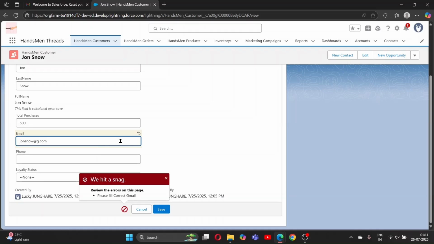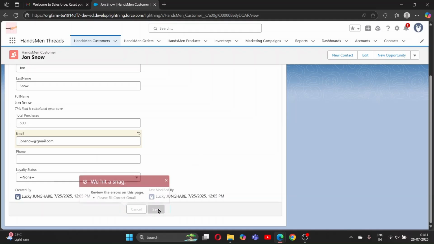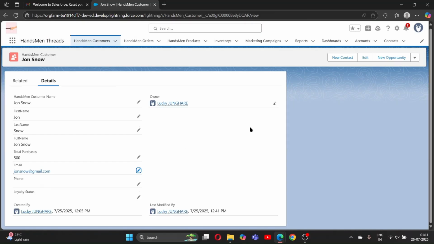So we make the correct email, like @gmail.com. Then it will show no error and our record will save successfully. This record was saved earlier, which is why it is not showing the record saved message here. Otherwise, it will show that the record was saved successfully.